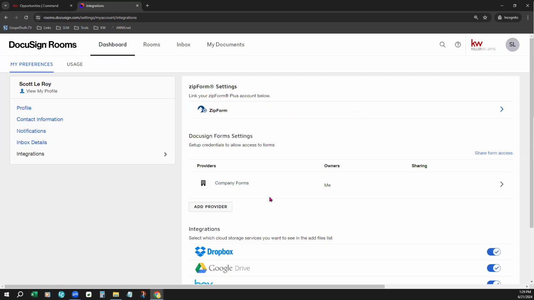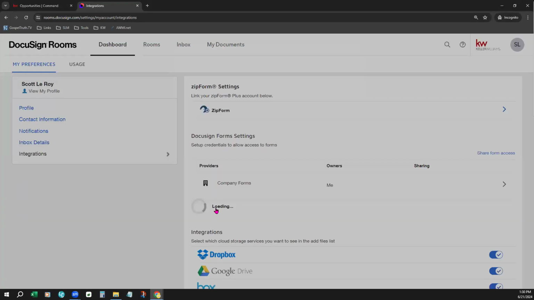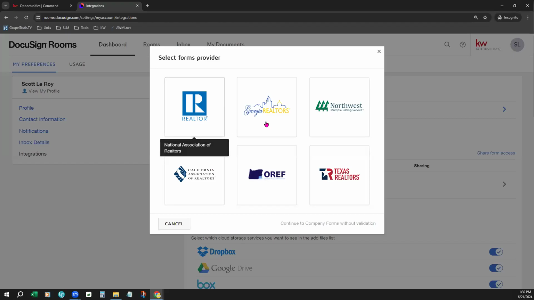Company forms are going to be your market center forms. In some areas, your MLS board will provide forms through your market center, and this may be all that you need. However, 99% of the time, the board forms are going to need to be added as well and integrated to your DocuSign account. You would do that by clicking Add Provider, and you would choose which one is applicable to you.